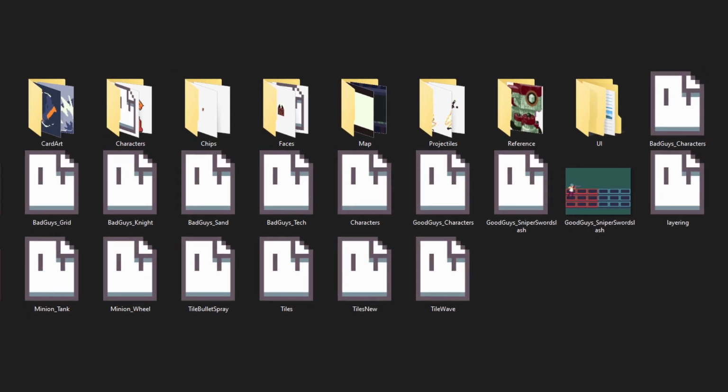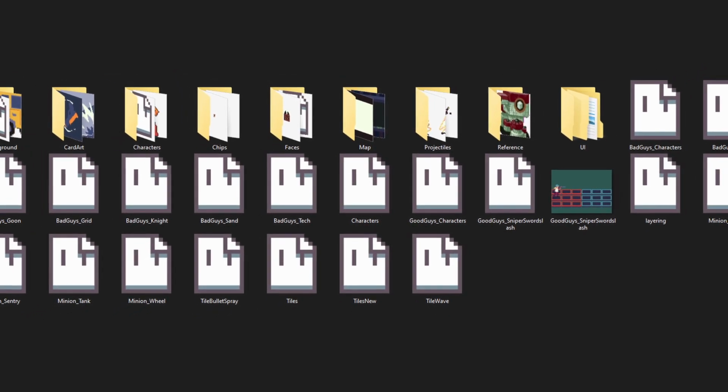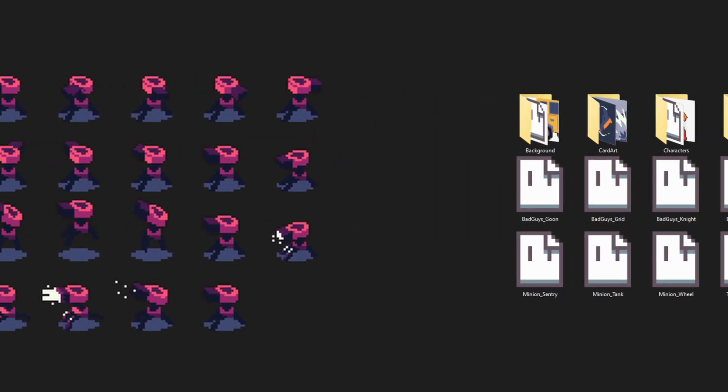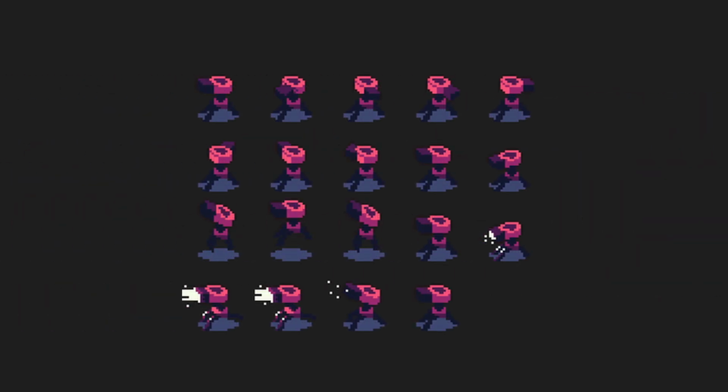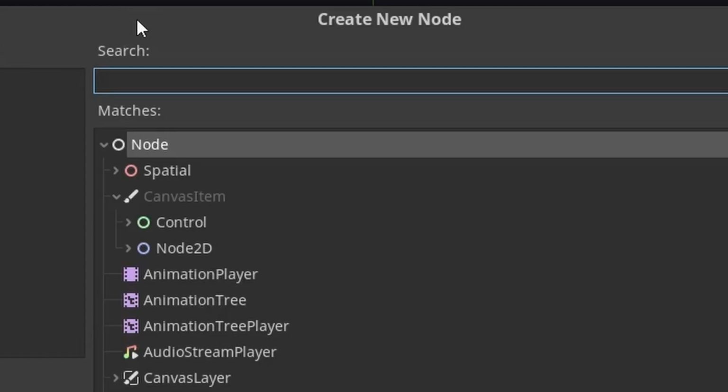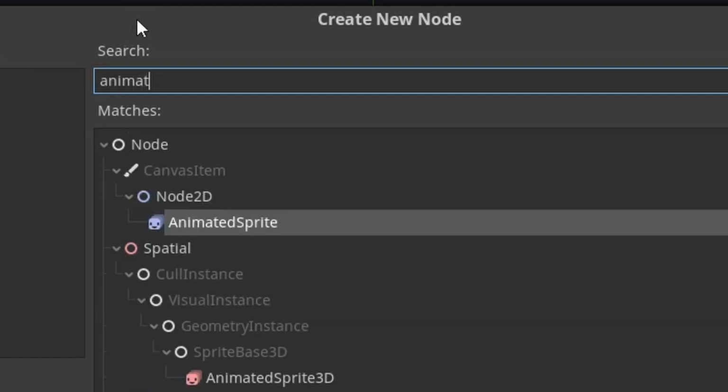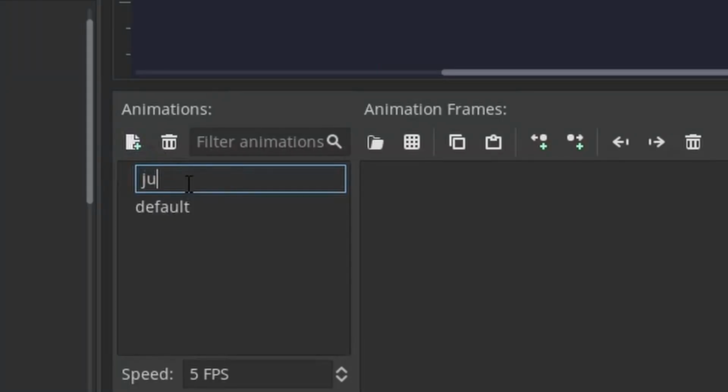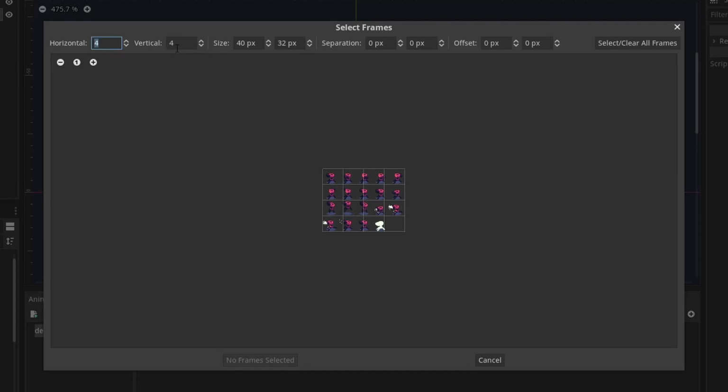I have made a lot of sprites for my game, many of which I haven't even incorporated. But I also have sprite sheets that you've probably seen me use in my previous videos. Usually, all you need to do is add an AnimatedSprite Node to your player scene, name your animations, and start placing in your frames. You can then use code to determine which animation sprites will be playing.